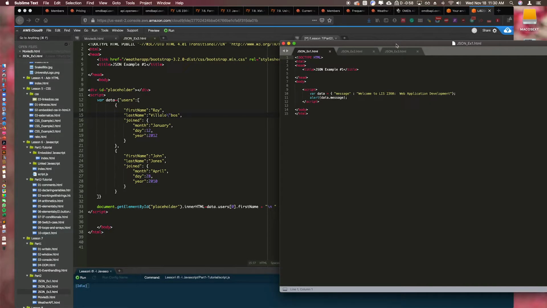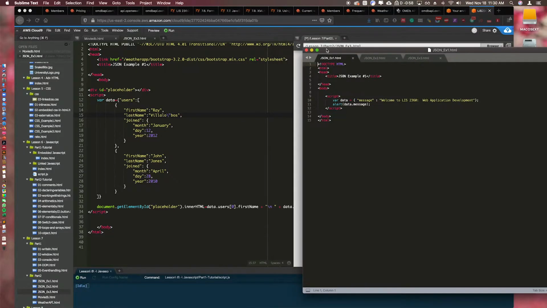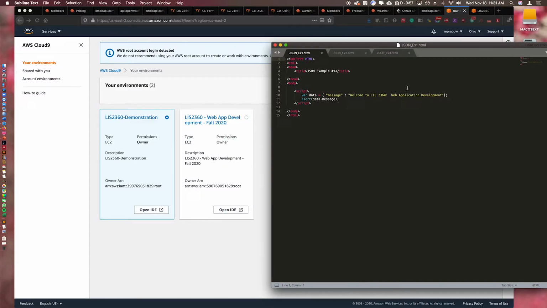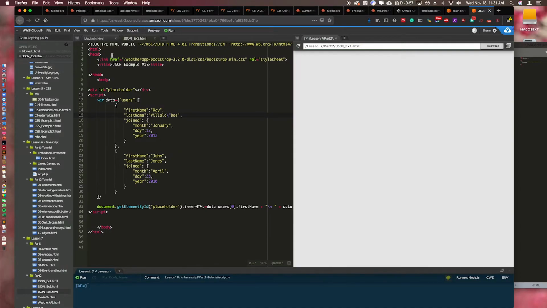Okay, now let's practice how to code JSON and AJAX. You can use any development environment app that you like. In this tutorial, I will be using AWS Cloud9. Before we start coding, I have several examples on implementing JSON and AJAX.